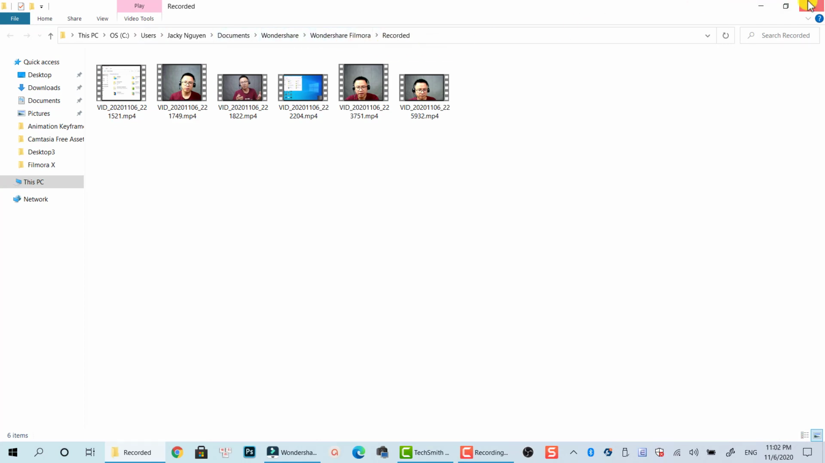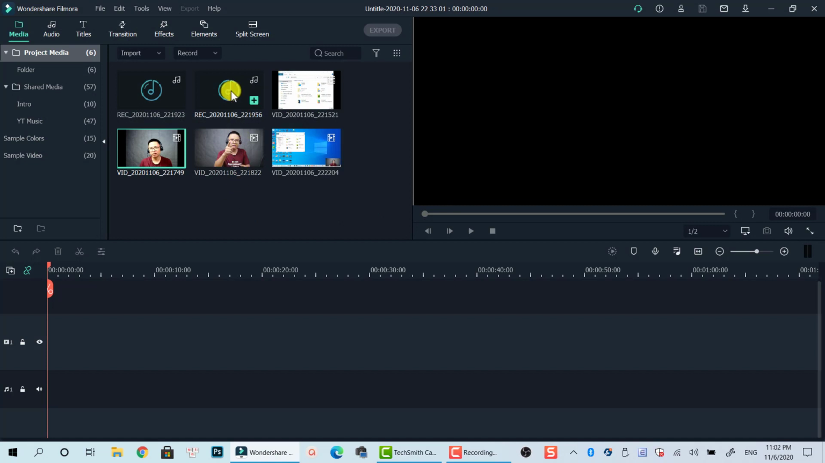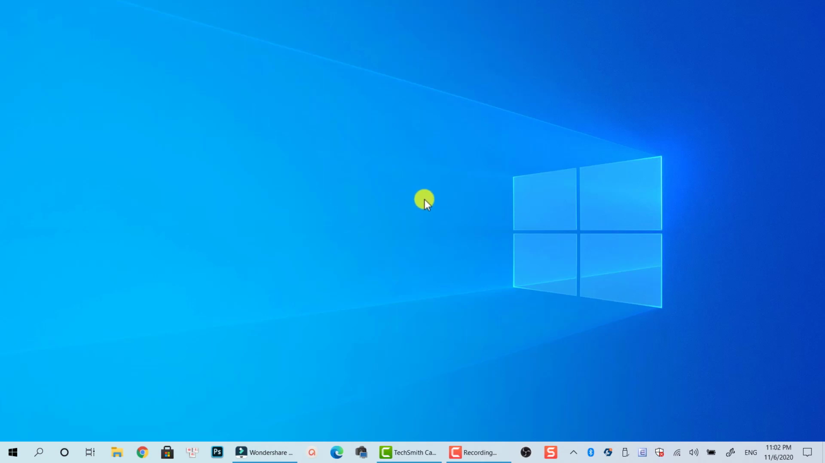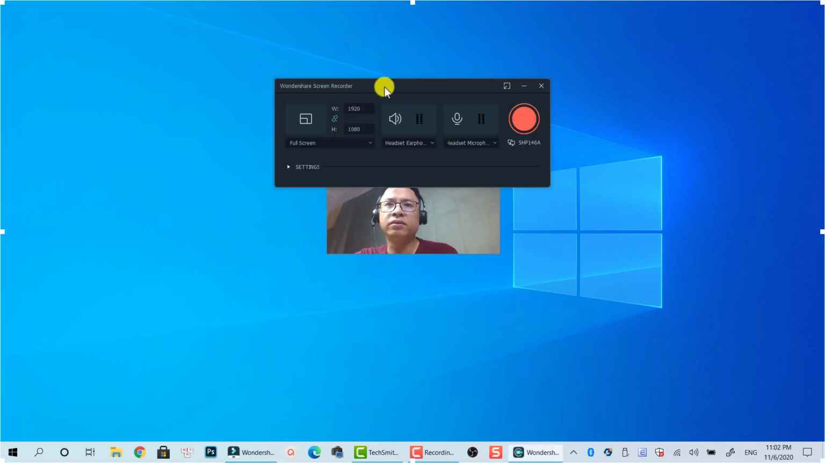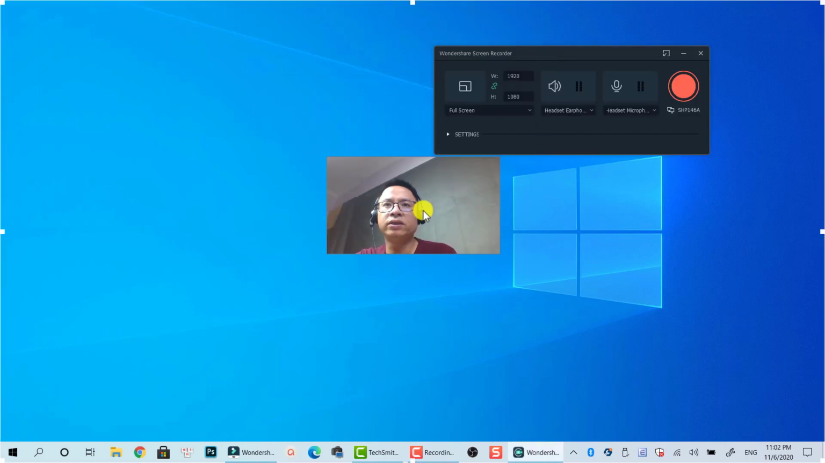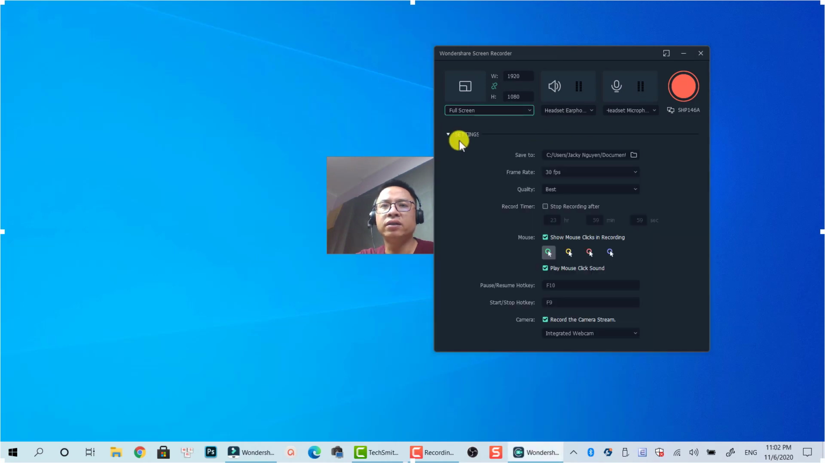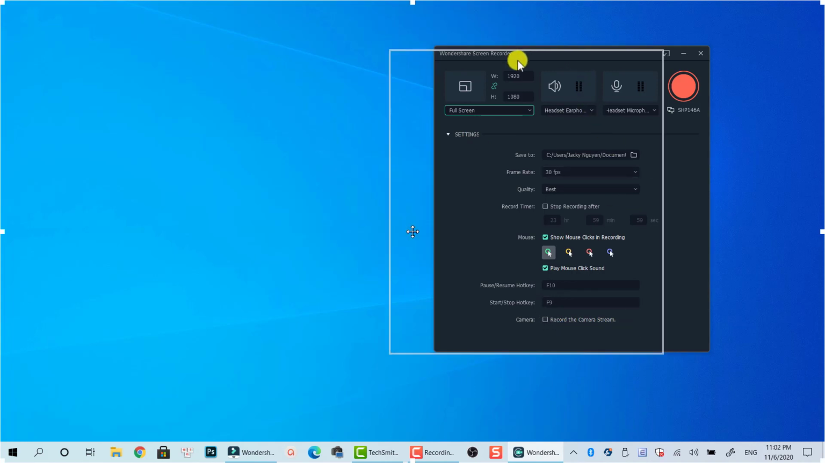Okay, so let's close. Another option, you can select record a PC screen right here. That is the option I normally use when I want to make a software tutorial using Filmora 10. Okay, so this is the recording toolbar of Filmora 10. You see here the webcam is enabled, and we can turn it off here with the recorder camera stream. Just for now, I will turn it off.